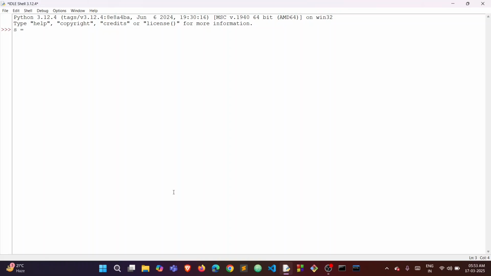Now, by definition, a string can be taken as a sequence of characters which is enclosed between quotes. These quotes can be single, double or triple. With single and double quotes, we can create single line strings, but with the help of triple quotes, we can also create multiple line strings. So suppose I have a single quote here, and I write hello world. Now I have created a string as hello world using single quotes.